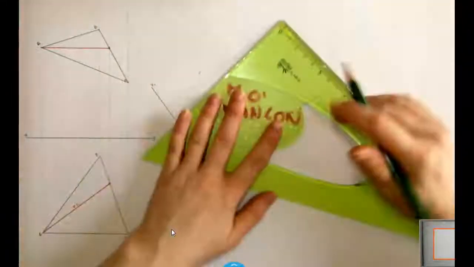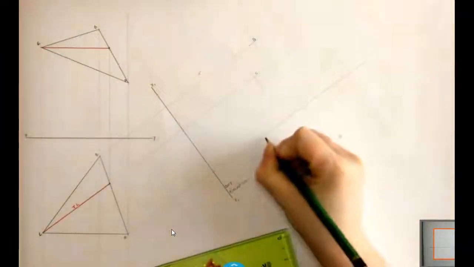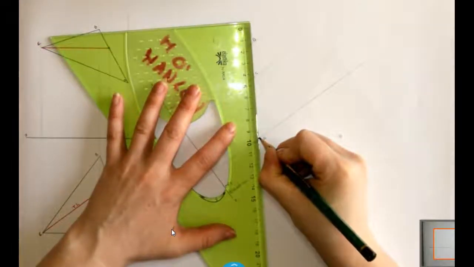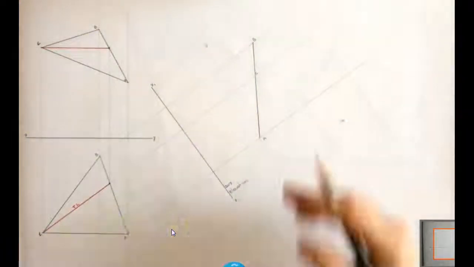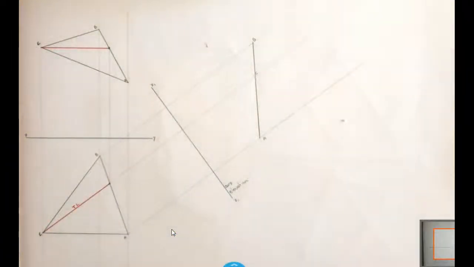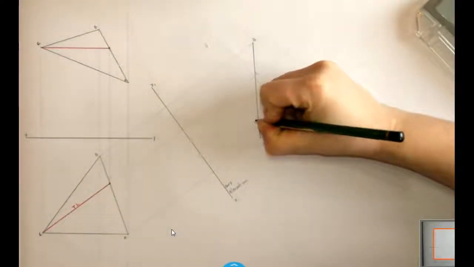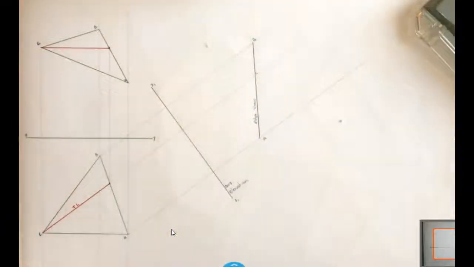Very important that we label and index everything in these questions so we don't get confused between different points. Now, when I go to join my 3 points together, my plane becomes an edge view. So I now have a plane as an edge view. Always label these things, okay? And that's how we find the edge view of a plane.